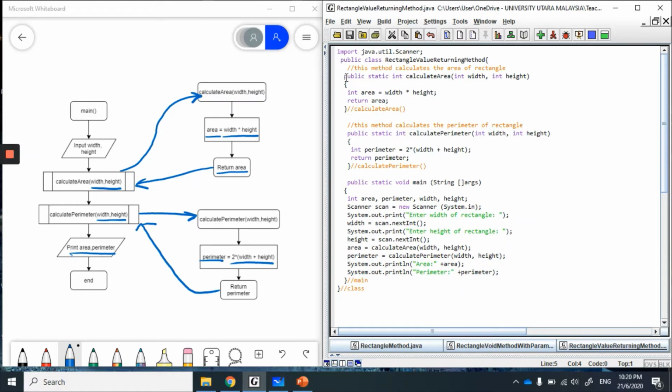So here is public static int calculateArea, int width, and int height. From this method header, we can already know that this is a value returning method. This int indicates that this is a value returning method, meaning you are returning an integer. Your calculate area method is accepting two parameters here. This width and height are the formal parameters.